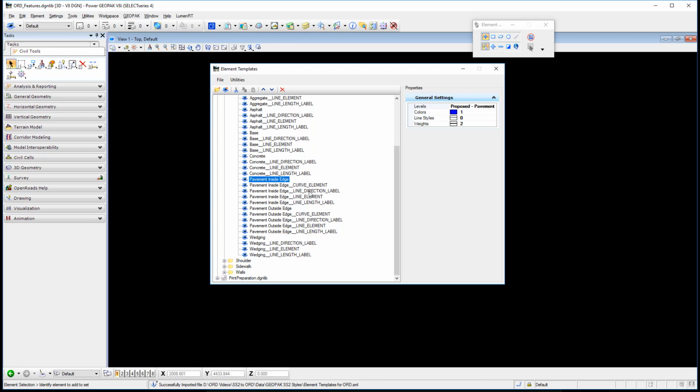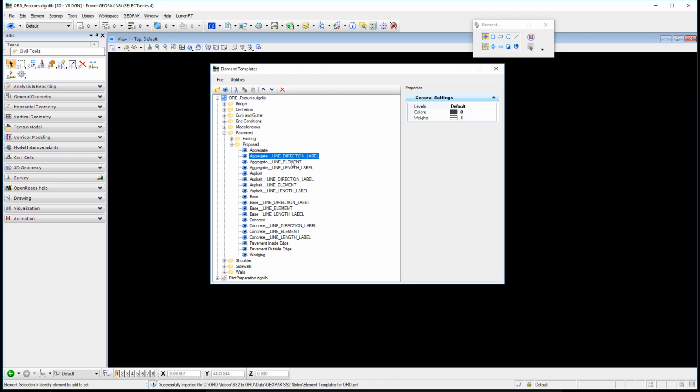But the curve, the line direction label, the line element, the line length label, you may decide that you don't want to bring in all of those element templates. And so I could come into the element template dialog and delete them here. If you want to get rid of those, the best place to do that, I would suggest, would be in Excel before you import, and so then you can just get rid of all those entries. But what this does essentially is it establishes then our styles that we were using in SELECTseries 2 have now become element templates in SELECTseries 4.